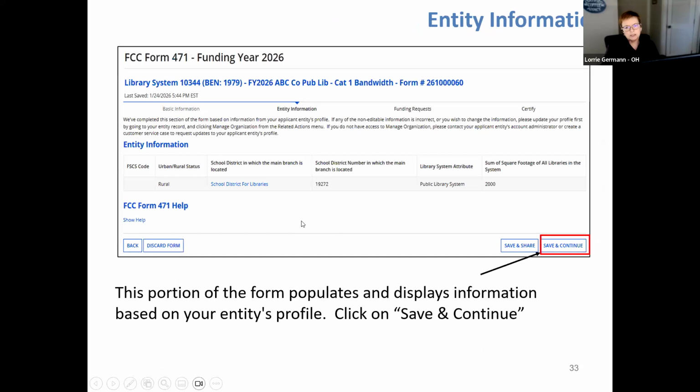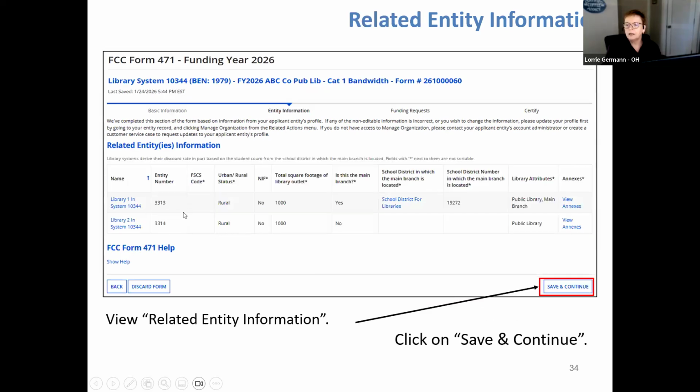Now, the next couple of screens that you'll see, it's just information within Epic that it's pulling and populating on your form. There is nothing you can change. It's just to show you, it's being populated on the application. So it says, this is indeed the build entity. Save and continue. Then it's going to say, okay, here are all the related entities.